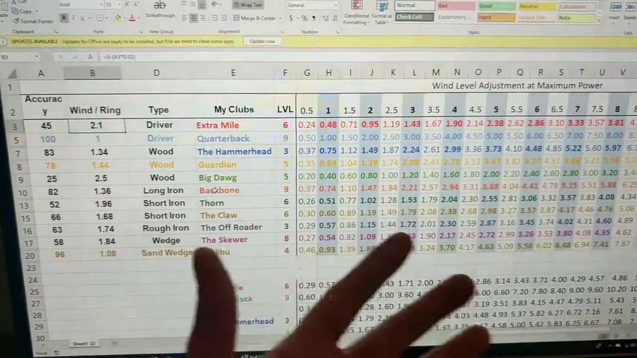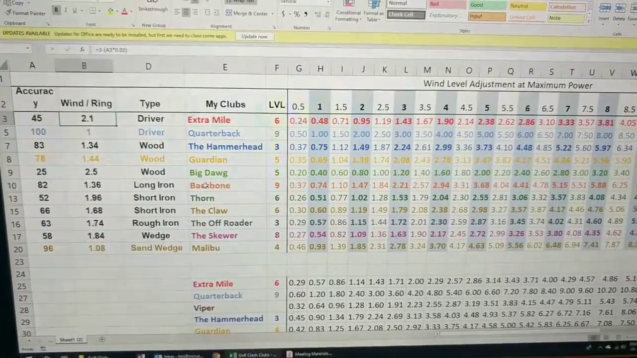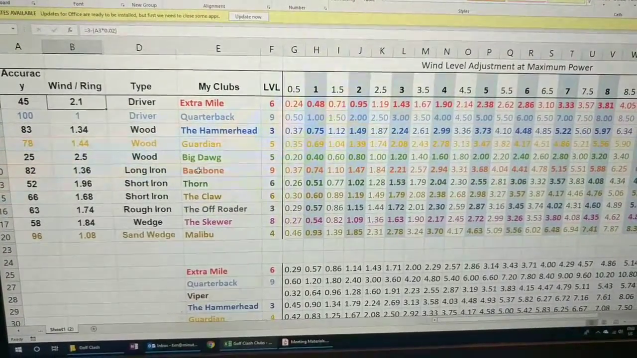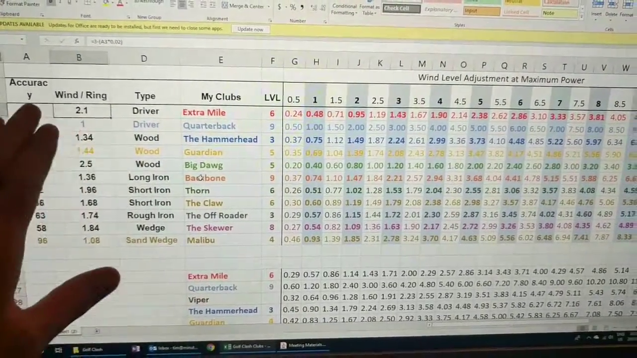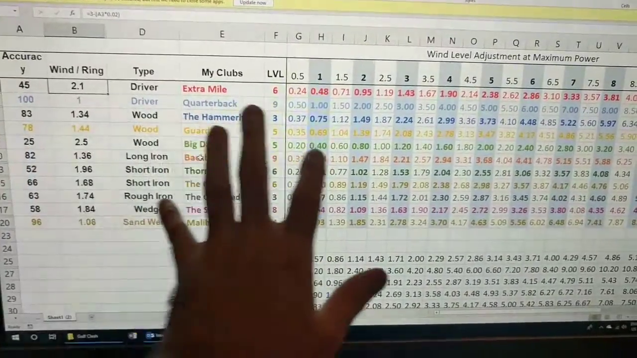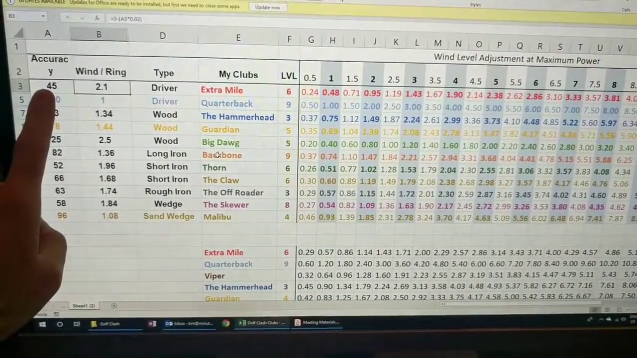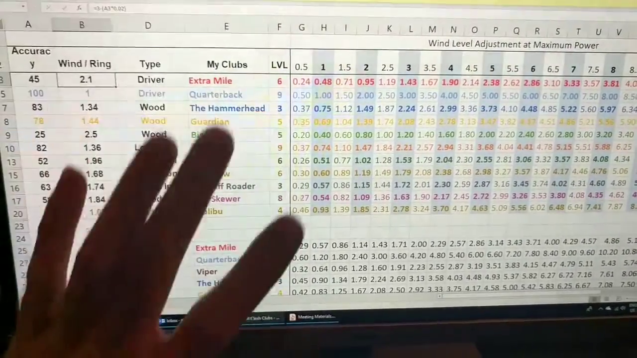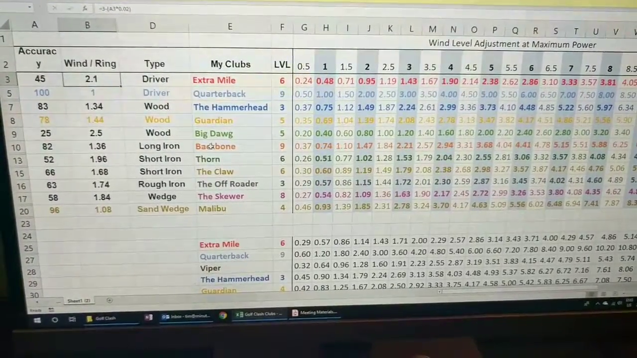Okay guys, this is my lovely spreadsheet. I spent a long time on it. There's a bunch of calculations in this that you're not really going to see. You don't need to understand it all. I just want you to understand the concept. So basically, I list out all my clubs, right? And then for each club, I write down its accuracy. My Extra Mile has an accuracy of 45, right? It does some math, and it determines that I have a wind to ring ratio of 2.1.